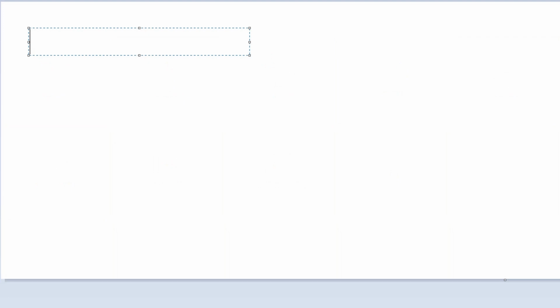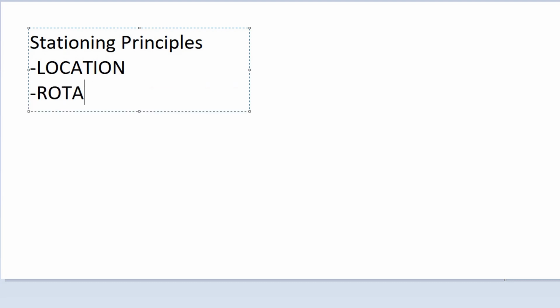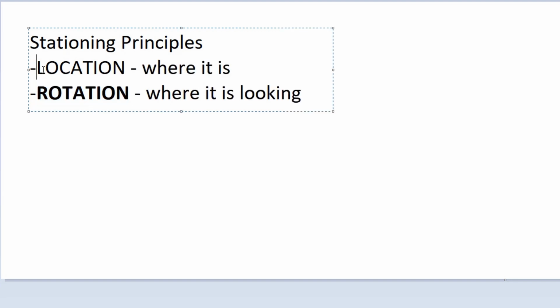One thing you need to remember are some stationing principles. Number one is that when you station, the tool needs to know where it is. It needs to know its location. The second thing the total station needs to know is its rotation. It needs to know basically where it is, and it needs to know where it is looking. Both of these principles are critical to remember when you're stationing with a tool.